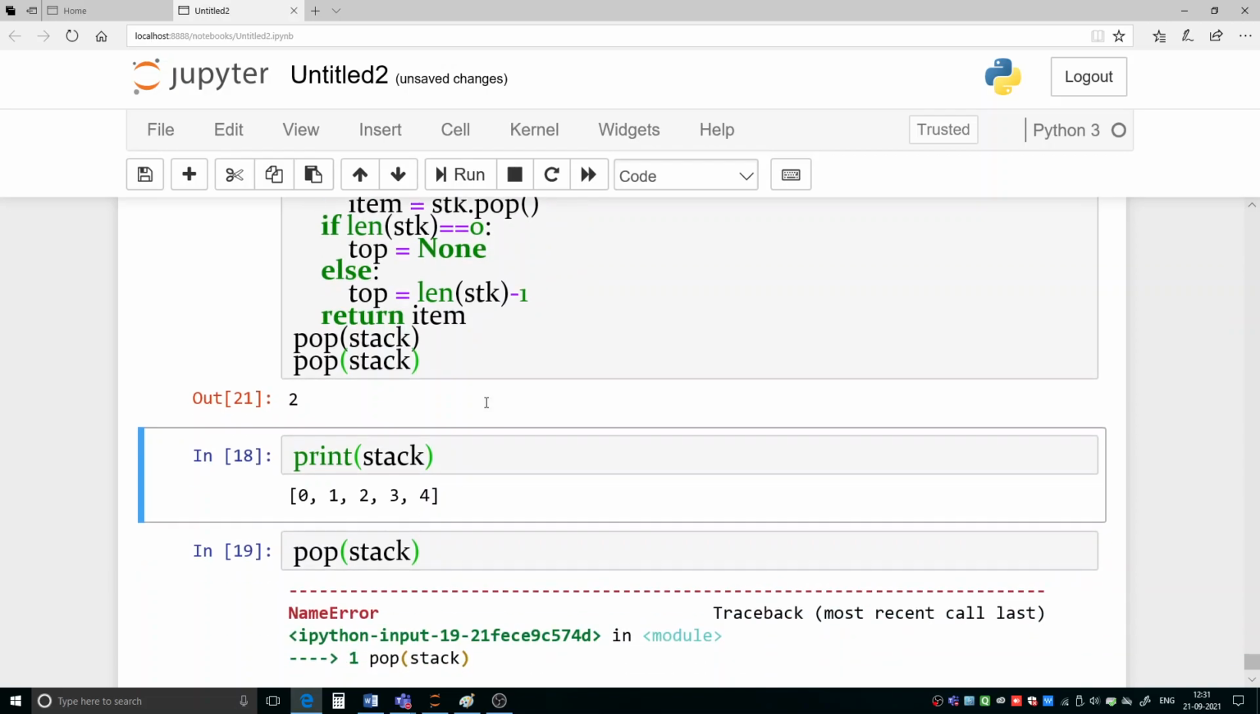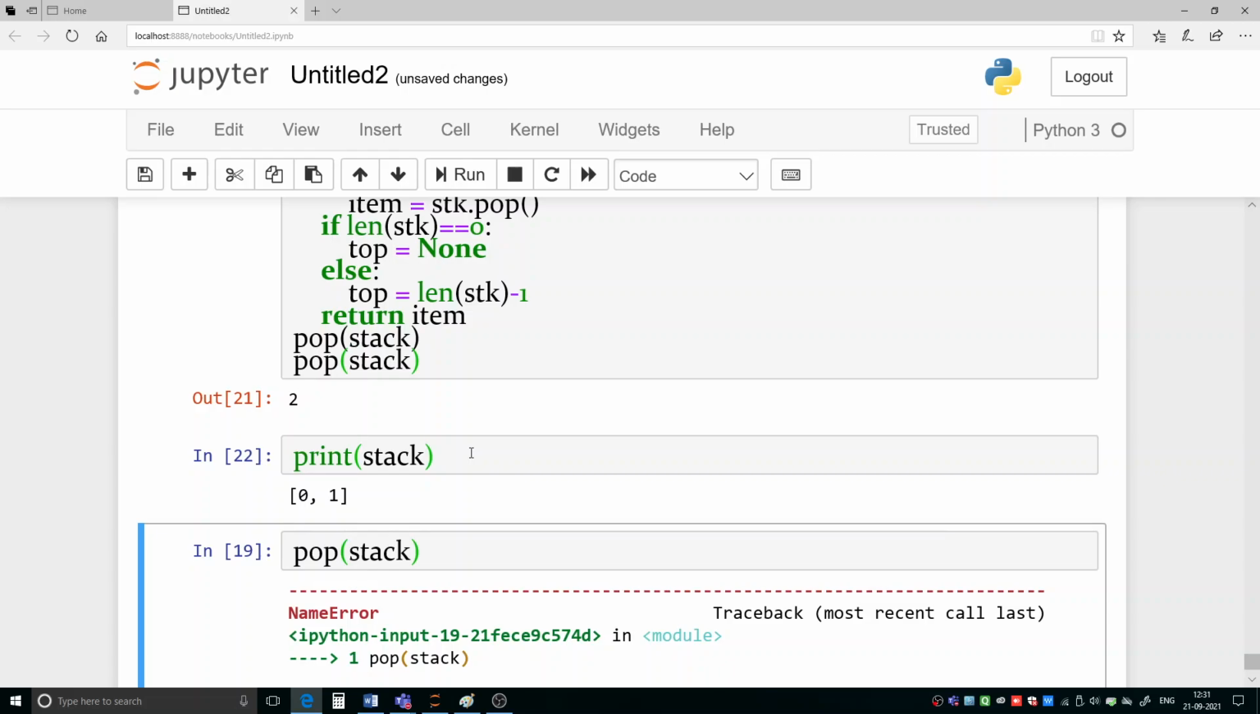So this time it is giving 2. Why? This time it should give what? 3, na? So now let me execute this one. 0 1. What is happening? 2 times it is... okay. Got it. Got the thing or not?